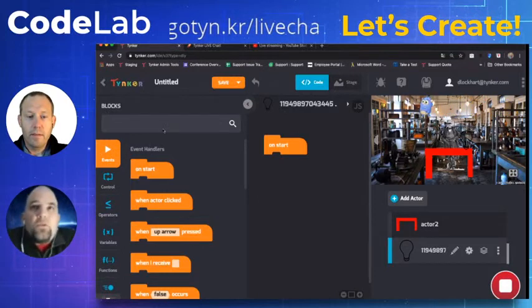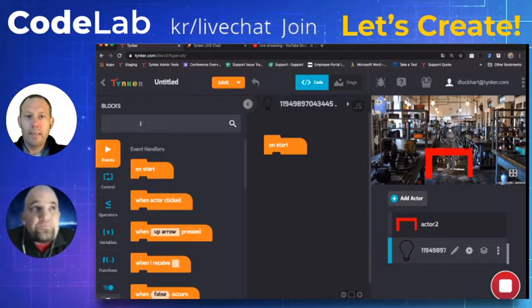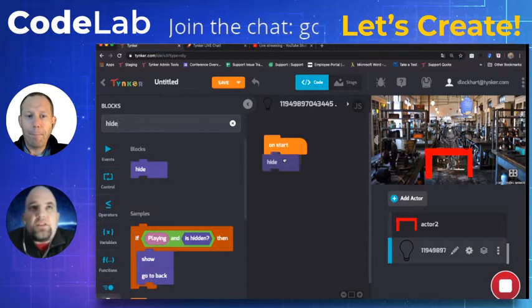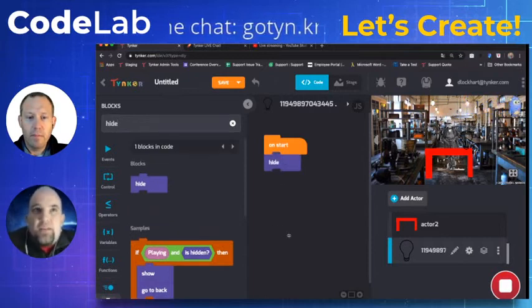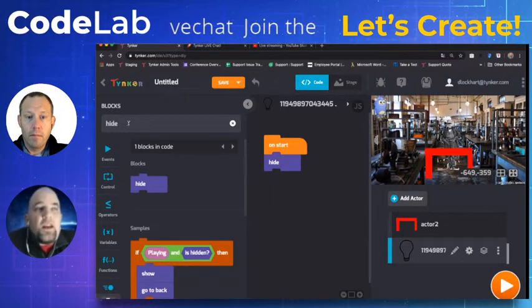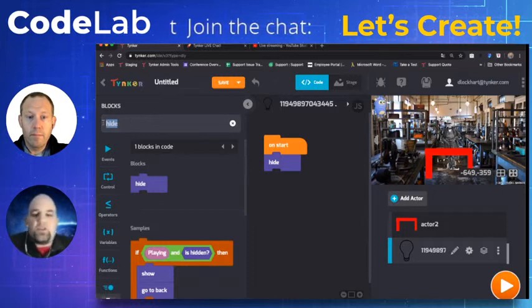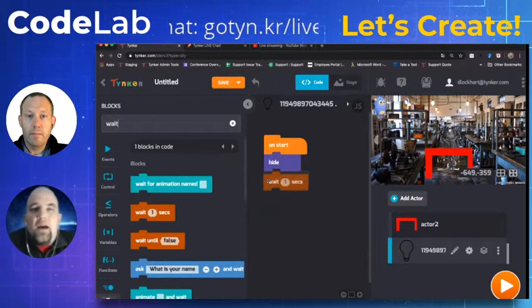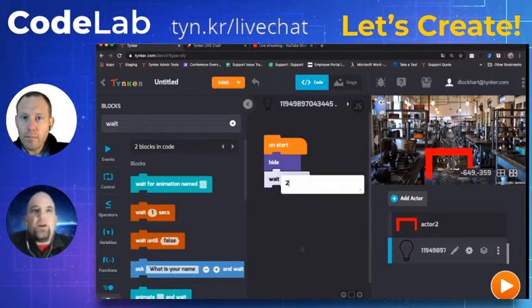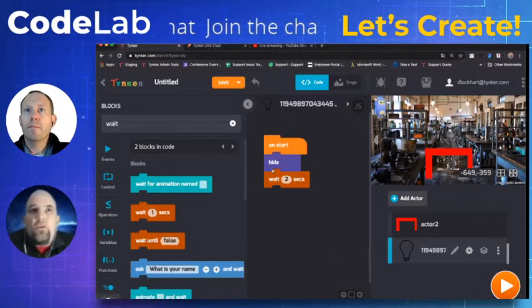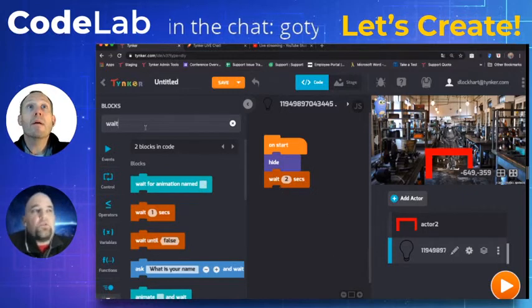So I'm going to do a hide block first. On start, hide block. So now it's hiding when I start the project. You shouldn't see the light bulb at all. But then I want to time it a little bit to go with his speech. So I'm actually going to use a wait block here. We may have to mess with the timing a little bit, but I'm going to go 2, because remember, everything he says is separated by 2 seconds. So I'm going to go that wait block there, and then I'm going to go a show block.